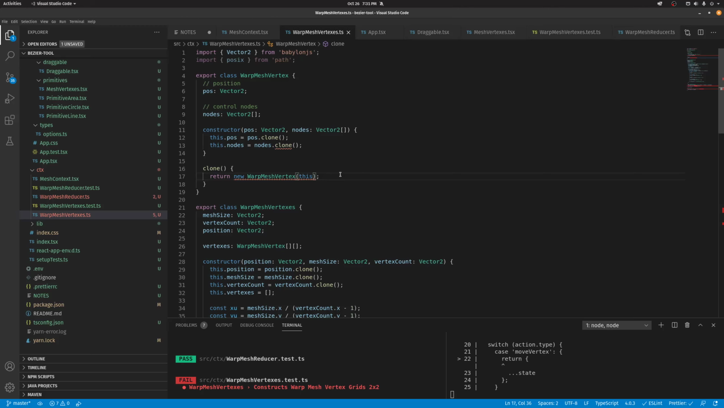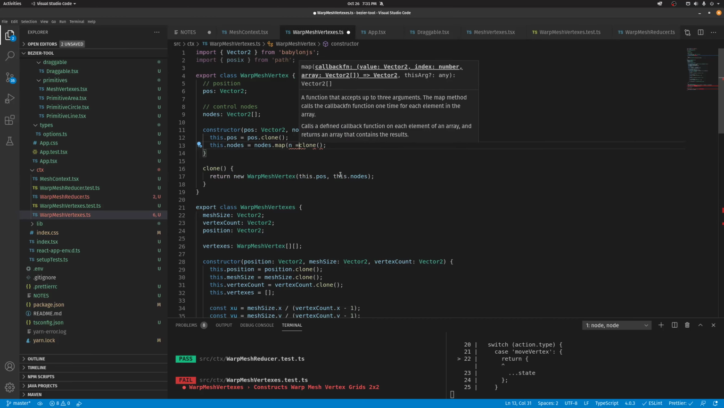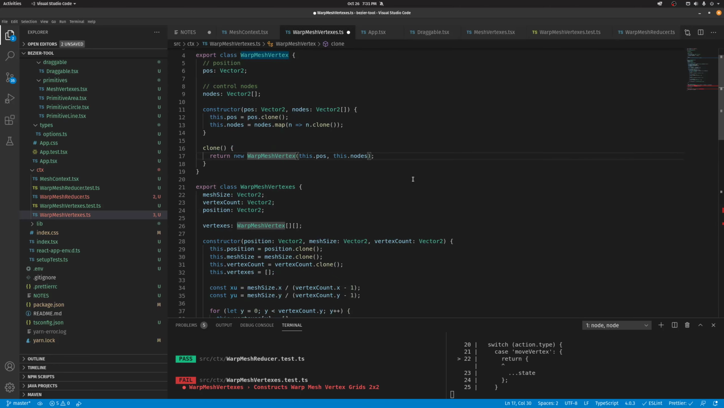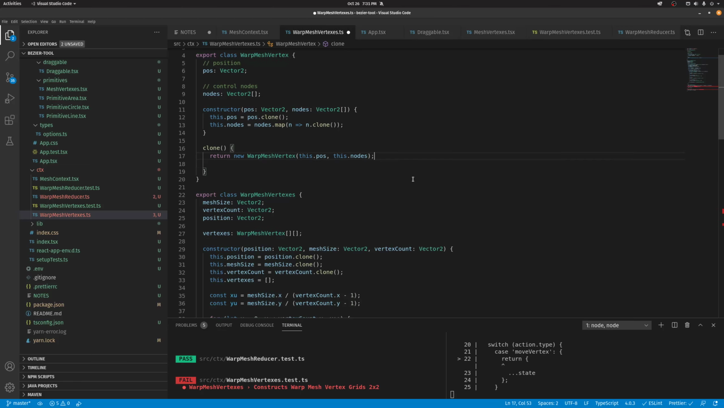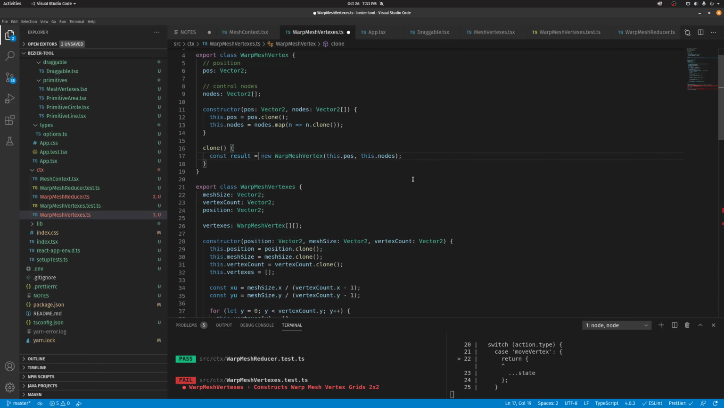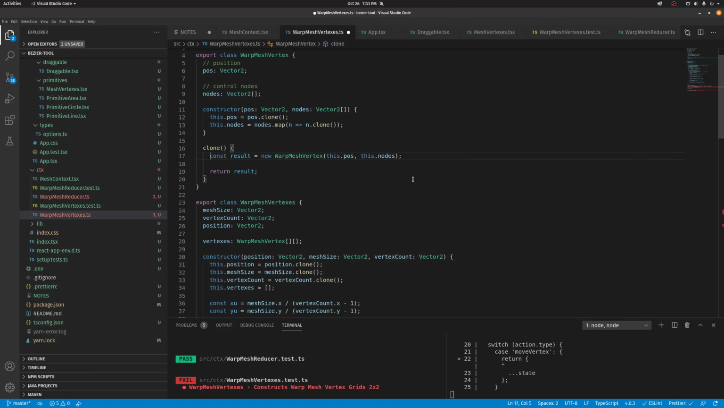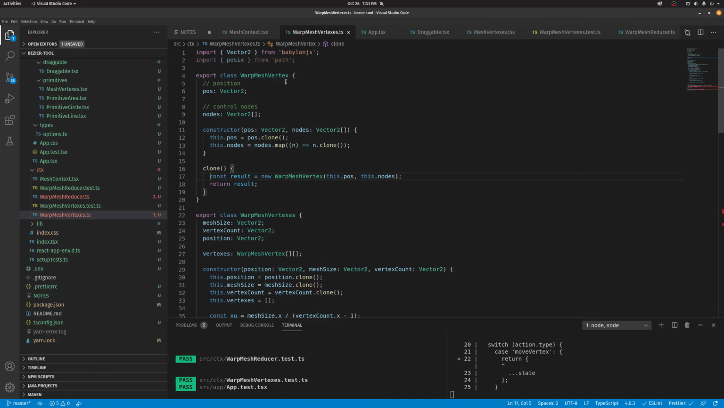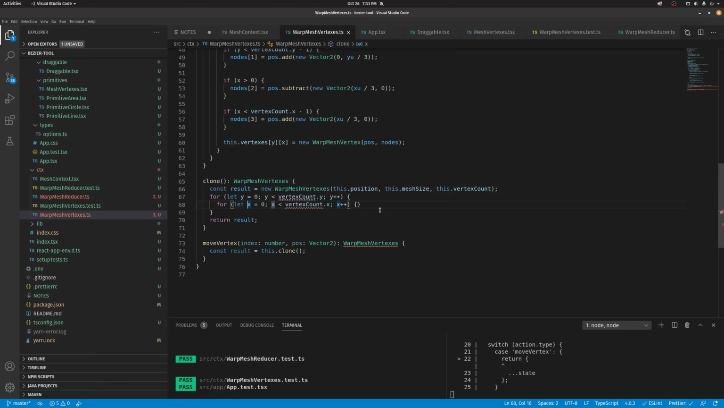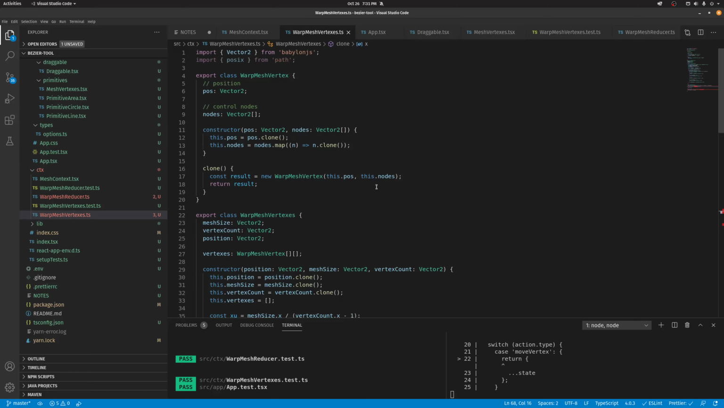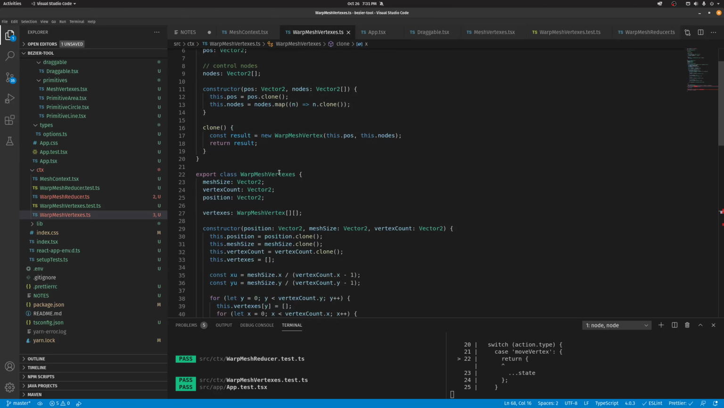I don't want to have a reference to somebody else's vector in my library. I want to keep this itself, just in case I do something silly with moving the stuff around. Okay, so WarpMeshVertex, it's going to be this.pos and this.nodes. Nodes can't be cloned, but nodes.map with clone is that thing, like that. This should work. That's a clone of my WarpMesh vertexes, and it's a real clone because I'm copying everything. This one works completely.